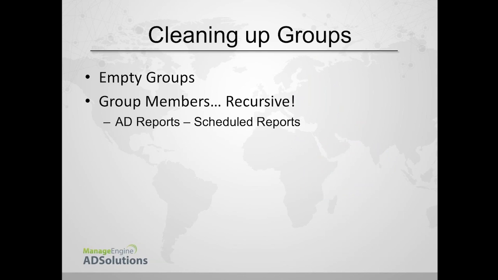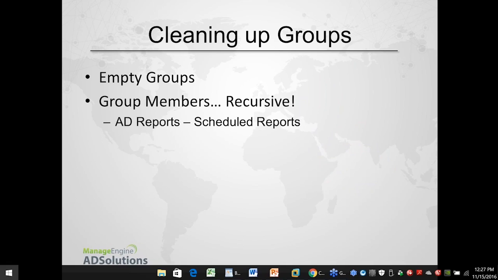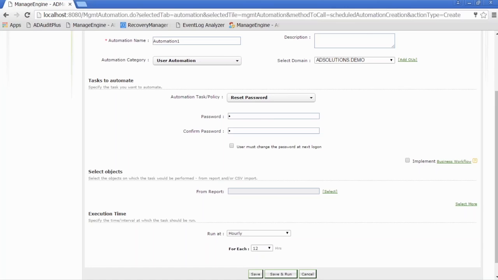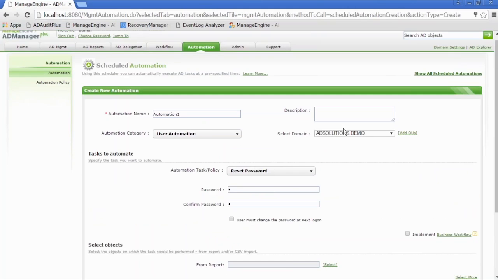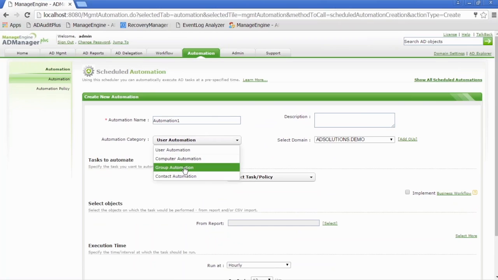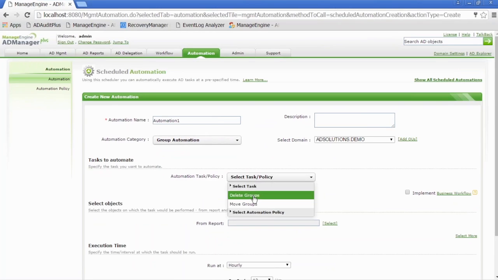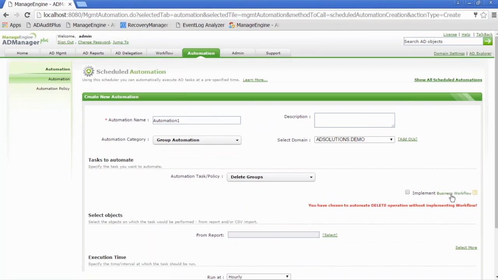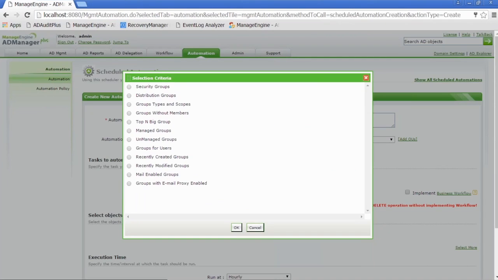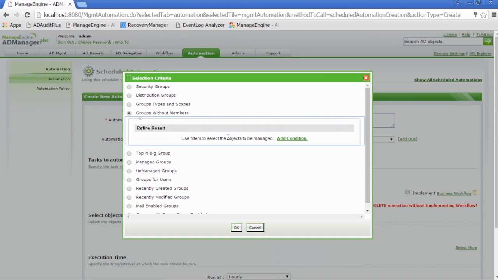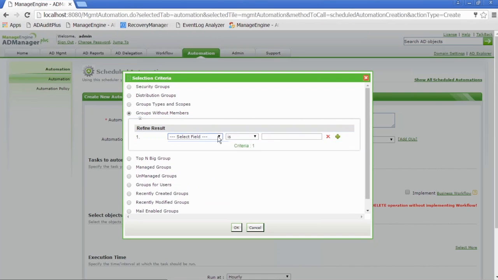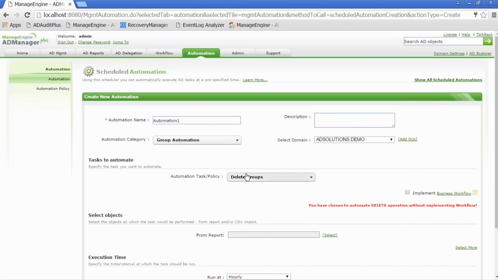Now let's talk about groups. Well, we obviously have empty groups, and I know that you potentially have empty groups. So what I want to do is talk about automations for groups, right? Group automation. And I'm going to go in and delete the group. Again, I can implement workflow for groups without members. Done. Again, I can still come in and add my conditions saying the group name, group scope, managed by, all these different criteria pop up. So all of these filters are here no matter what you're doing.